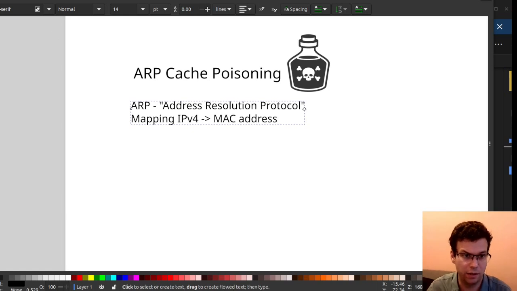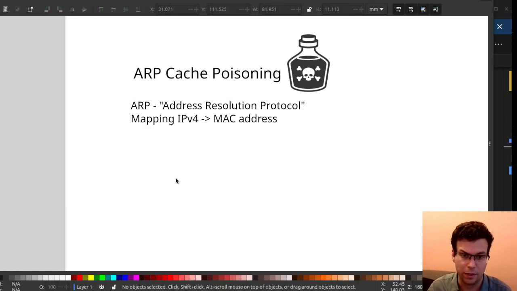So if I say I want to send traffic to a particular IP address, I look up in an ARP table and I say, oh, okay, that's actually where the link layer needs to route. That's the MAC address that my link layer needs to route the traffic to.